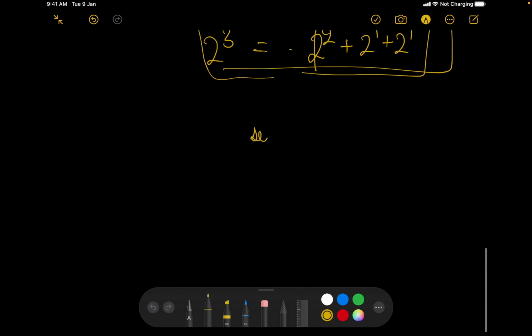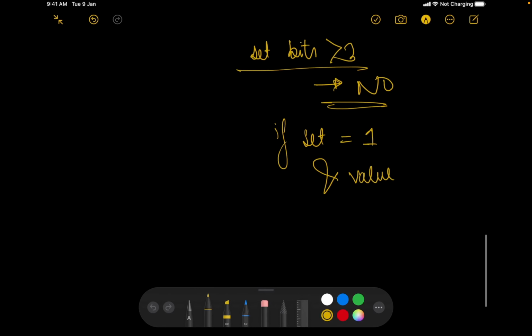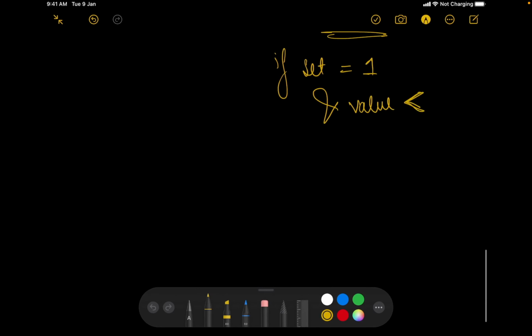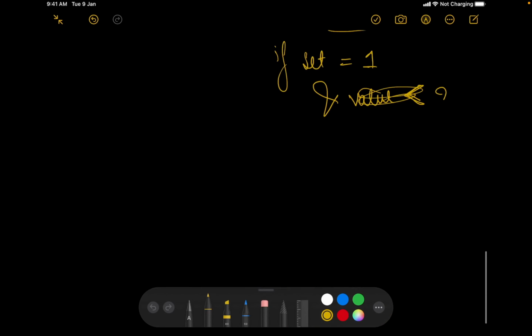If the set bits are greater than 3, then the answer cannot exist. So in that case I'll be printing no. If the set bits are equal to 1 and the number of bits is less than 2, then these are the possible values I'll be having.